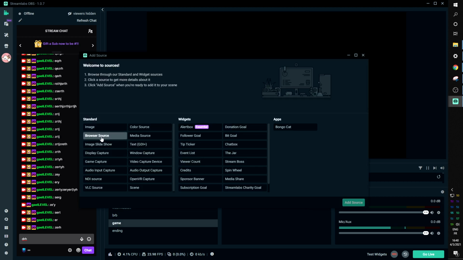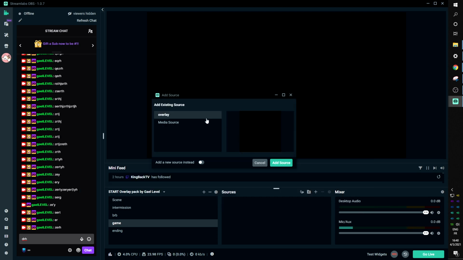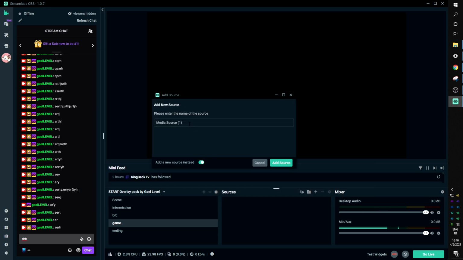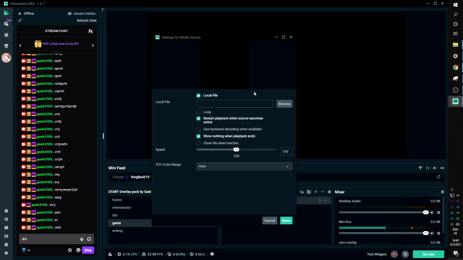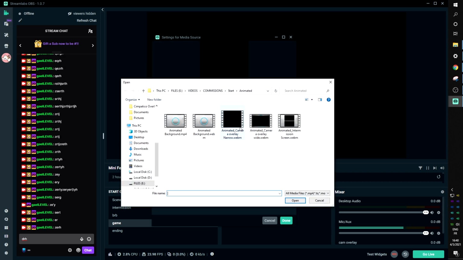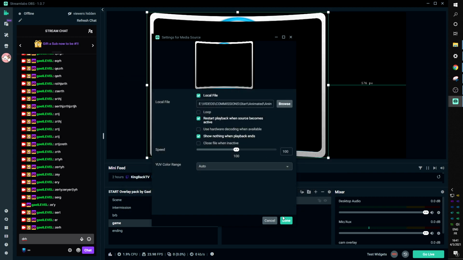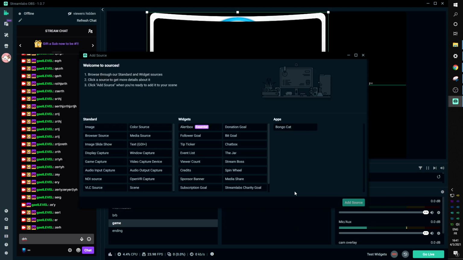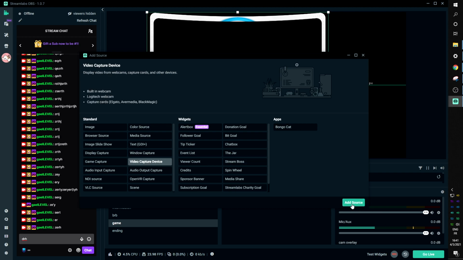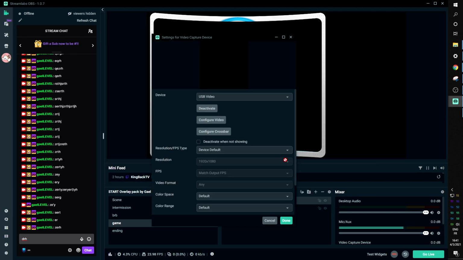Here we have nothing. We want the animated camera overlay. Let's click add source. Let's click new source, cam overlay, add source, find the source. It's called camera overlay. Let's go with the narrow one. Boom, boom. Let's add a video capture device. This is going to be our camera. Video capture device, add source.